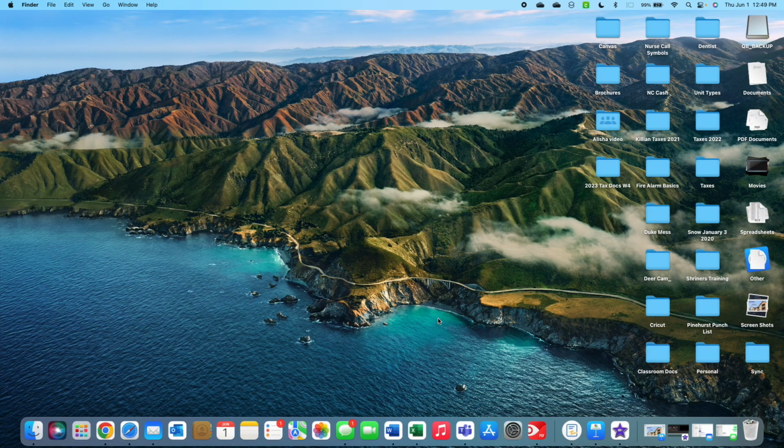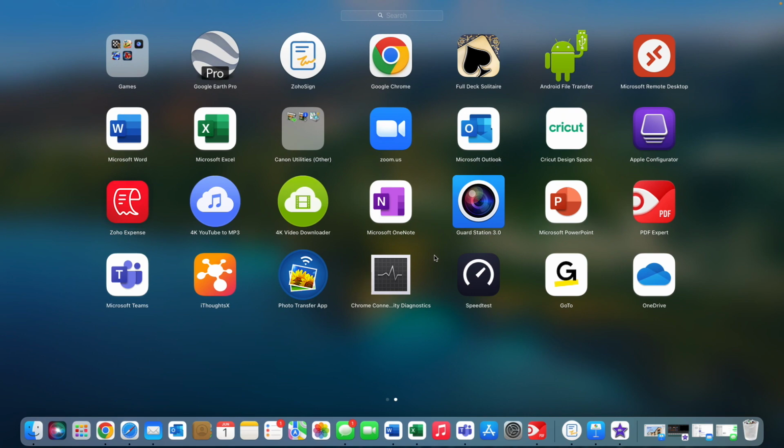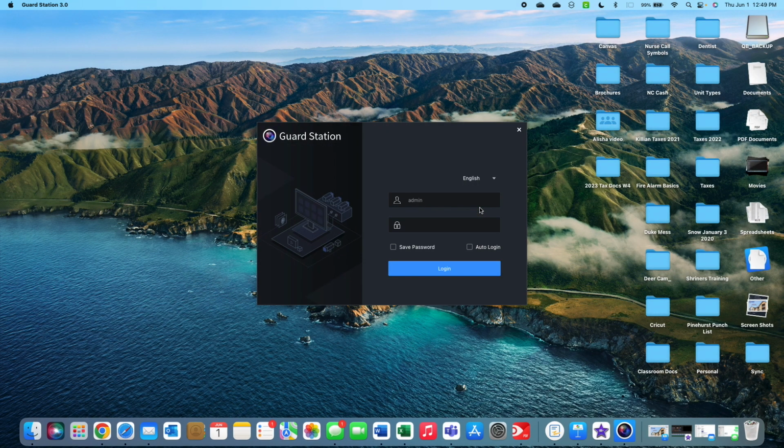To log in, the first thing you're going to want to do is find the Guard Station app on your computer. Double click on the icon and the app will launch. The program should be set to auto log in. If it doesn't, leave the username as admin and type in the password warden, WARDEN 2@14 with the W capitalized.